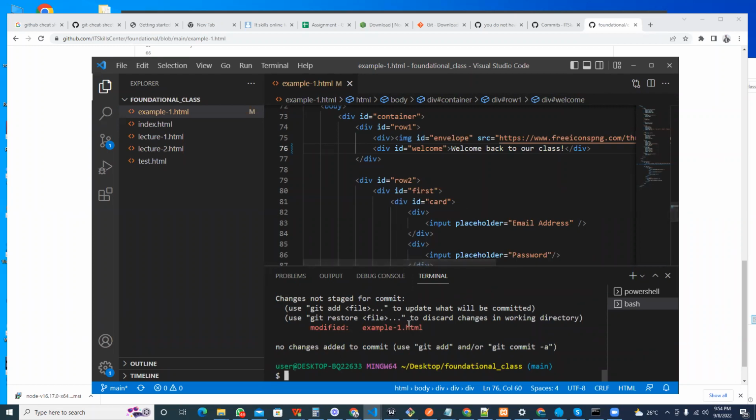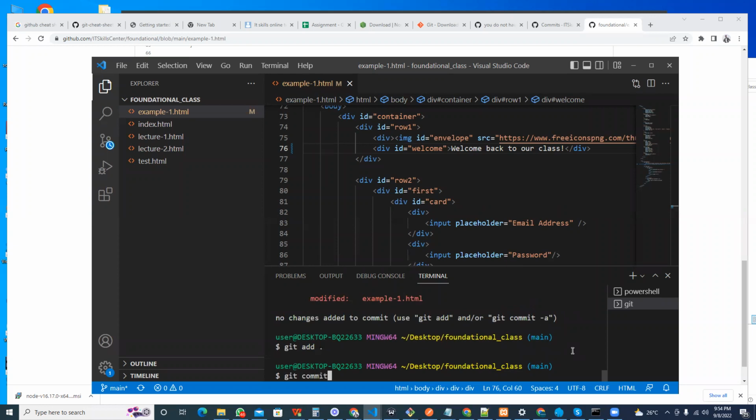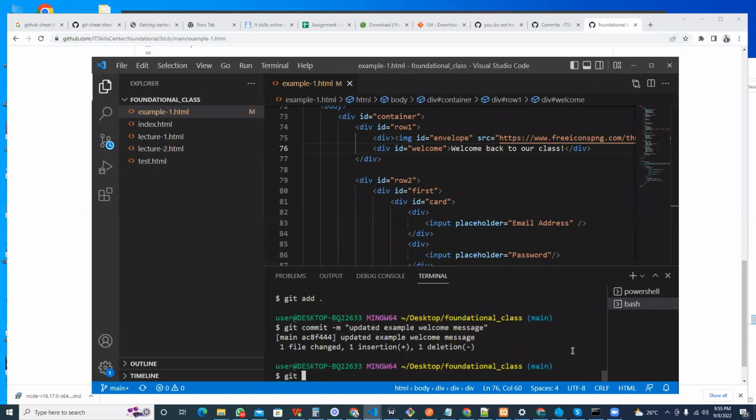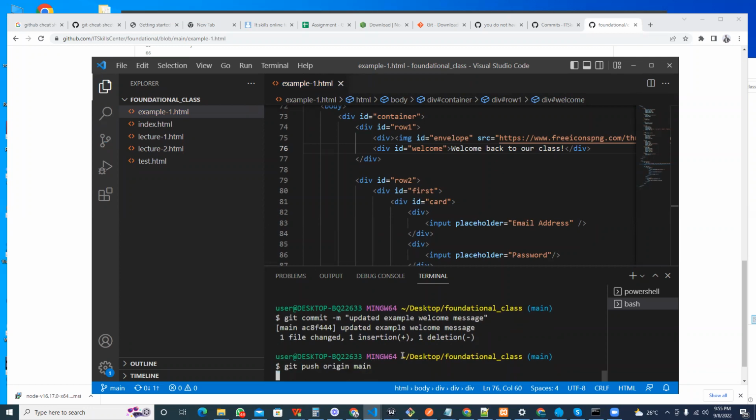To add this new change I've just made to my code base, I will run git add dot, then git commit -m, then the new message. I can say I updated example 1 welcome message, something like that, and then that's my commit. It tells me one file changed, one insertion, one deletion. Then I do git push origin main, and I push that back to the repo, and that's how you do it.